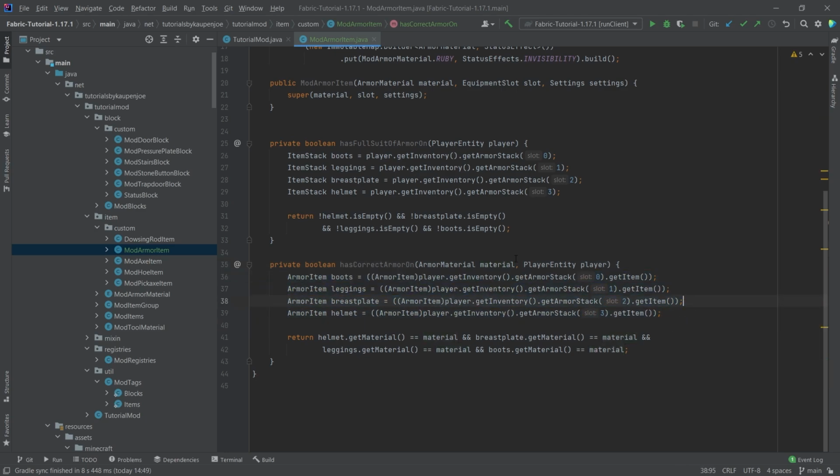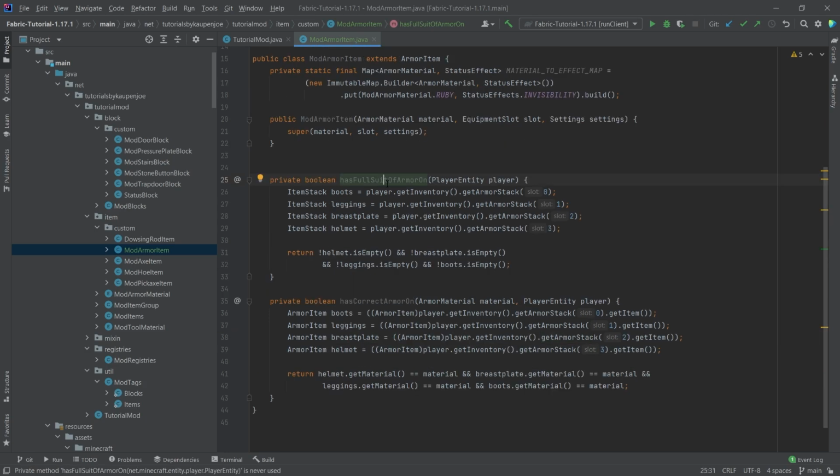We first get all four armor items, pretty straightforward. And then we're simply checking whether or not the material of that item that the actual player wears is the same material that is passed in here in this method. The has full suit of armor on simply checks whether or not the player is actually wearing a full suit of armor. So whether or not all four armor slots of the player's inventory are actually filled. So both of those are fairly straightforward.